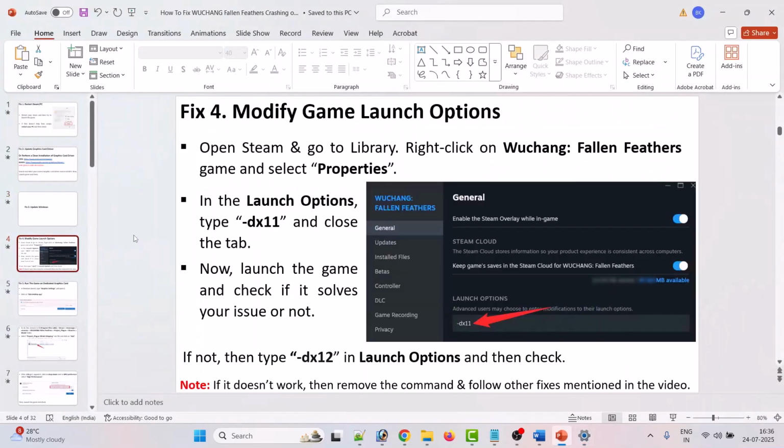Fourth solution is to modify game launch option. For this, you have to open the Steam, then go to library, right click on Wuchang Fallen Feathers game and select properties. In the launch option, type -dx11 and close the tab. Then you can launch the game and check. If that doesn't work, then you can type -dx12 in launch option and then check. If still the problem is not solved, then remove the command from the launch option and follow other fixes mentioned in this video.